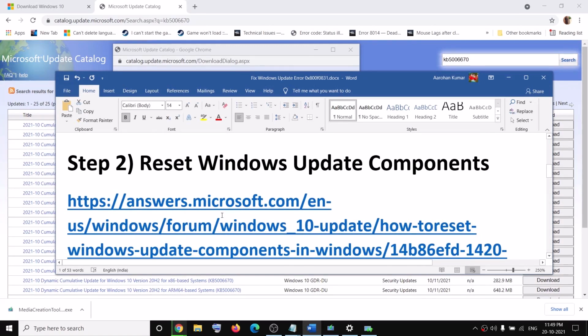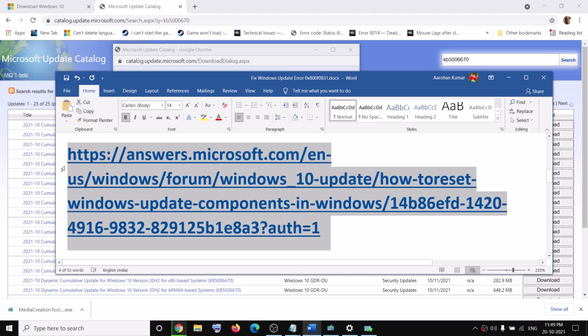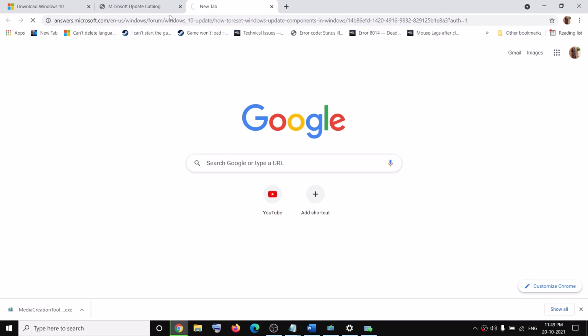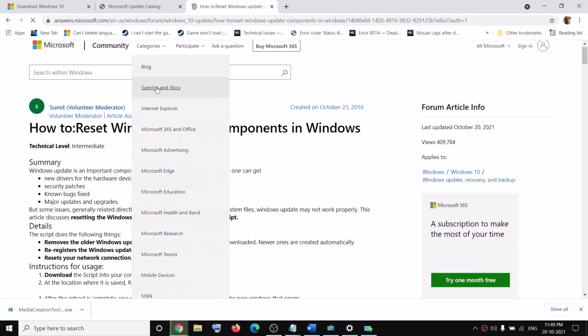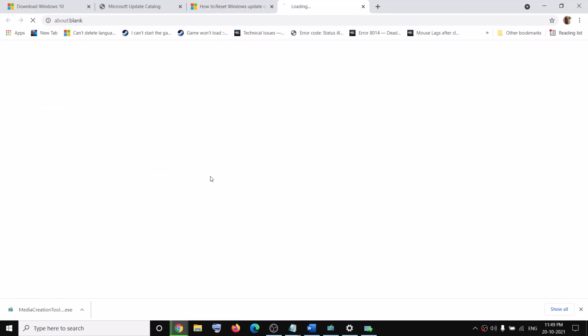In that case, you can go ahead and reset Windows Update components. For this, go ahead and copy this link. This link is also provided in the video description. Open this link in a browser. It will again take you to Microsoft website. Scroll down here, you can see download Windows Update reset script for computers running Windows 10. Click on it. This will open the zip file.